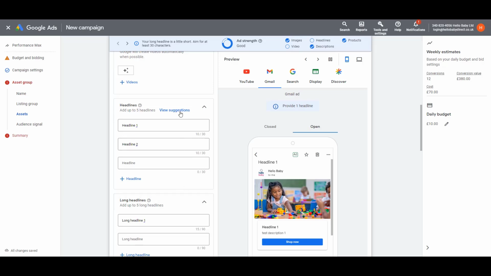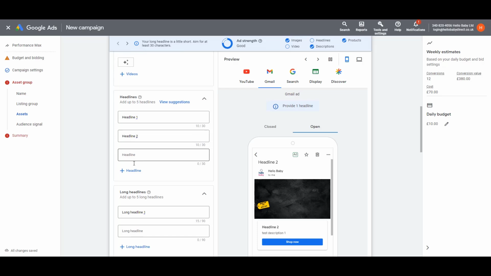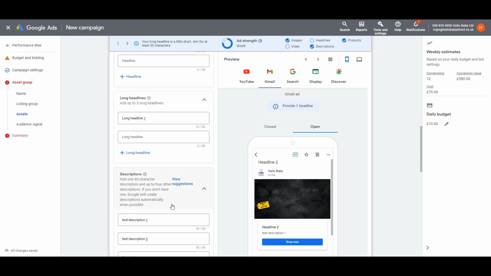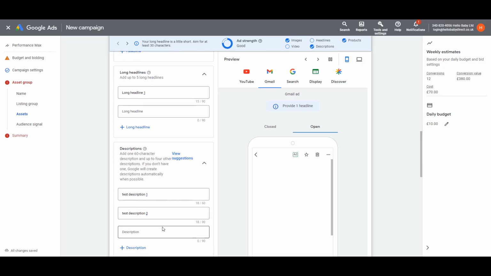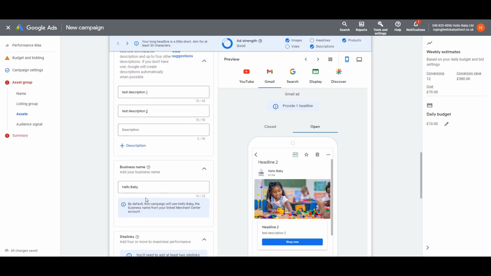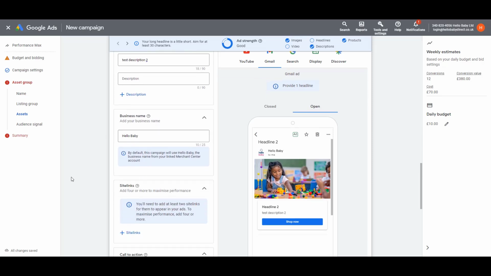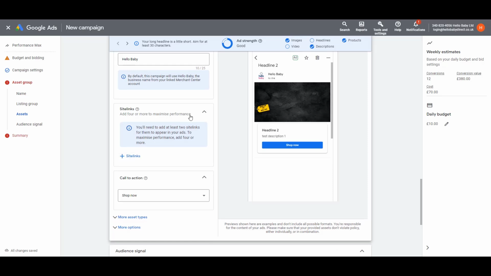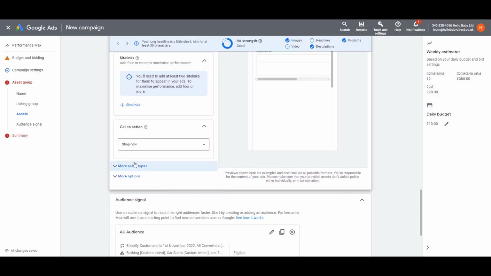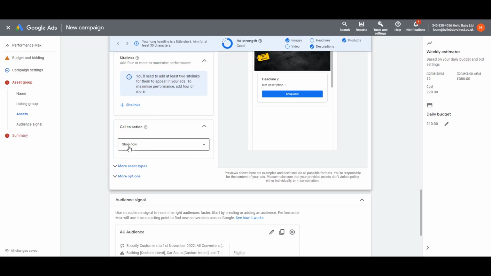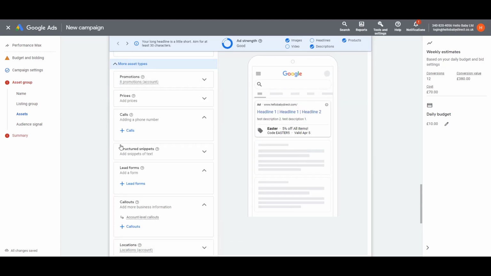Here you can add information to create text ads. You can have up to 5 headlines, up to 5 long headlines, and up to 3 descriptions. Your business name comes directly from Merchant Center. You can add site links, which are automatically generated by Google, and a call to action. So I've just selected Shop Now. Under more asset types, you can add more ad options. So for example, if you've got a promotion you want to add to the ad, or if you want to add a phone number, you can add this here.